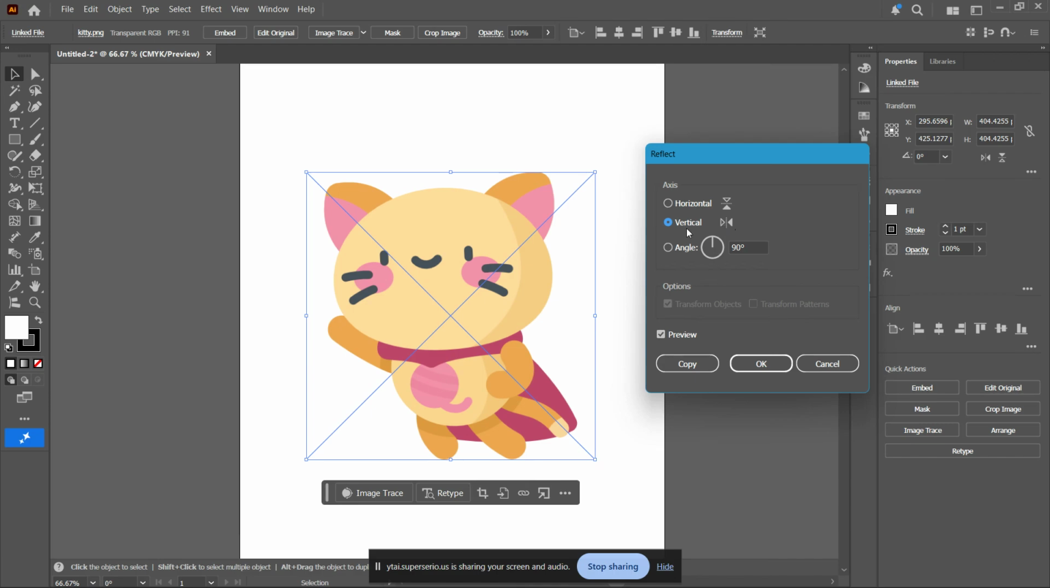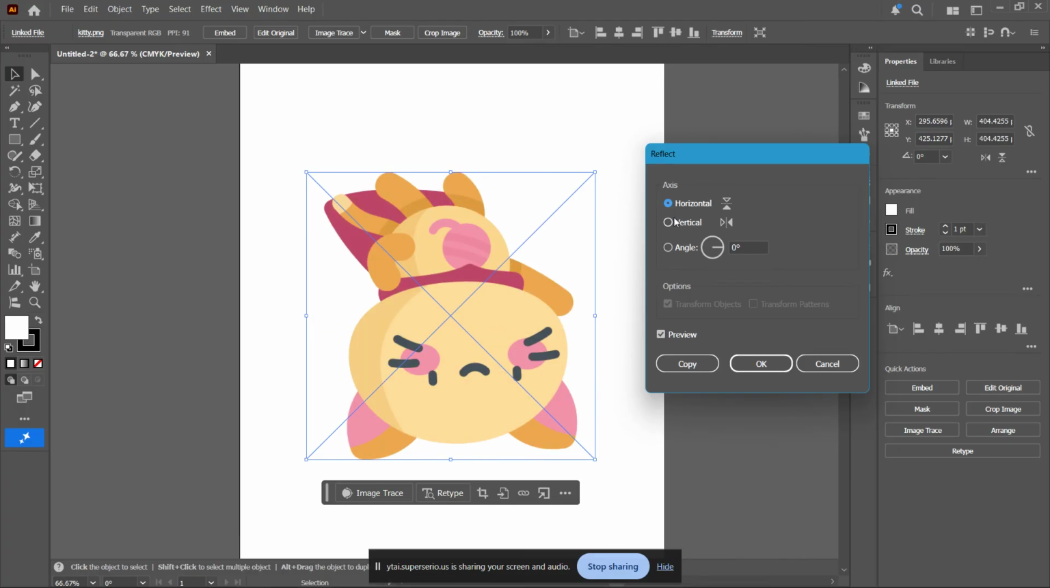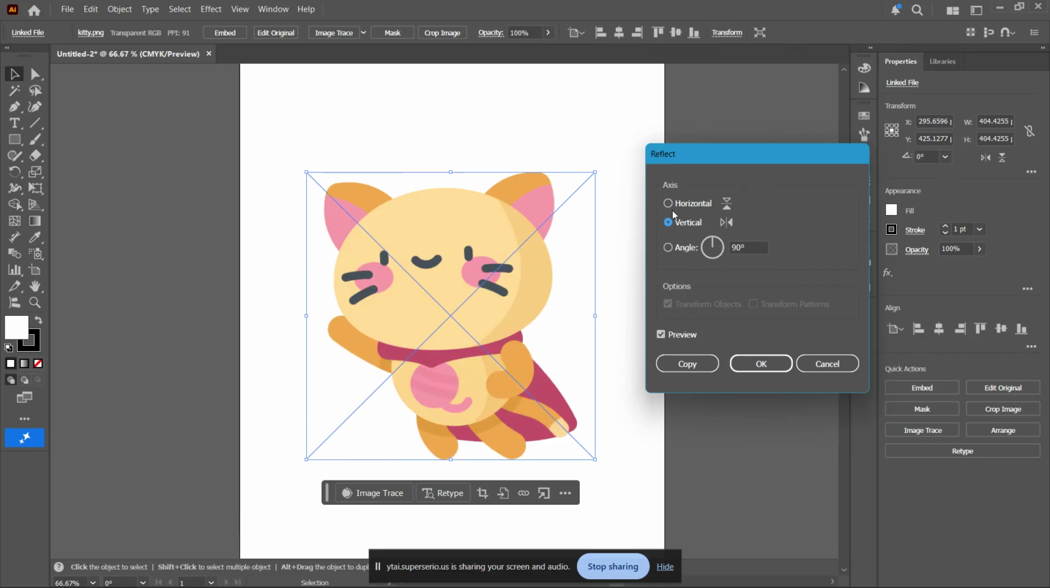If you want to flip the object from left to right, like creating a mirror image across a vertical line, choose Vertical. This option reflects the object along a vertical axis, meaning the left side becomes the right side, and vice versa. Once vertical is selected, click OK. And just like that, your object is flipped horizontally across the page.